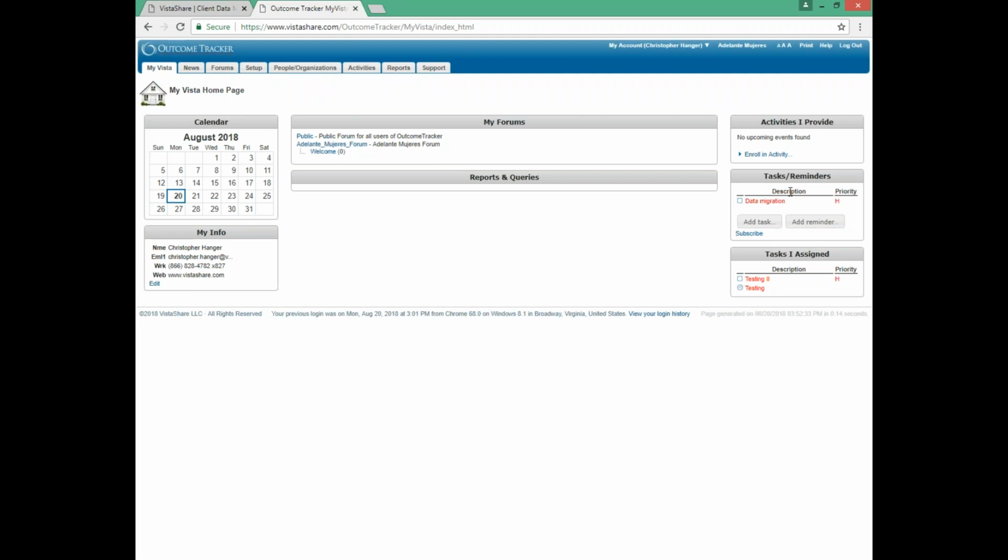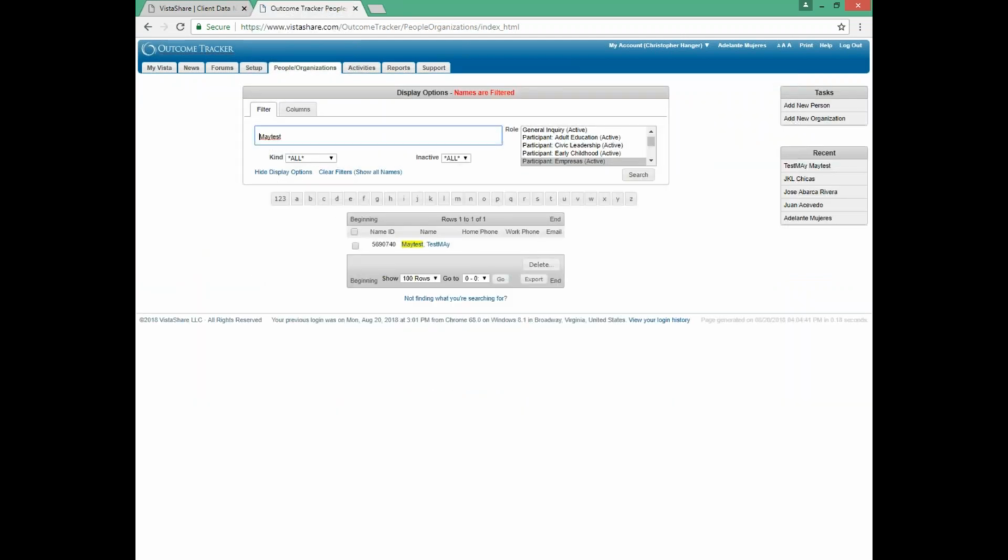The main part of the system, really, where you'll spend the bulk of your time, I'm sure, is people and organizations. So we're going to go into that here, and this is where you'll find all the different records that are in your database. They are categorized into one or more different roles. So on the right-hand side of the display options area, you're going to see a list of those different roles.